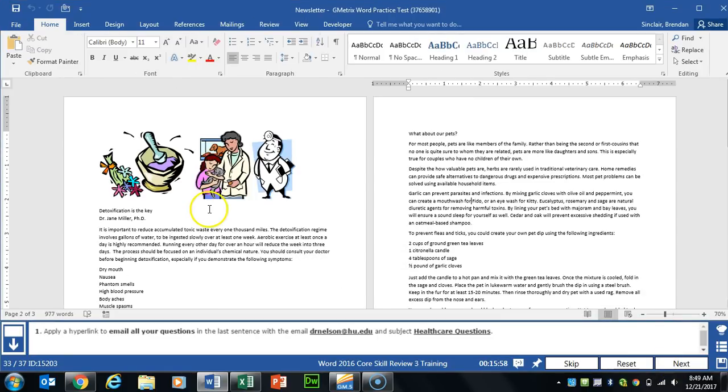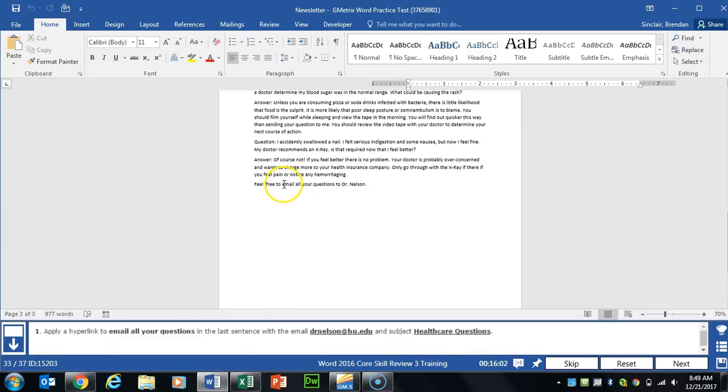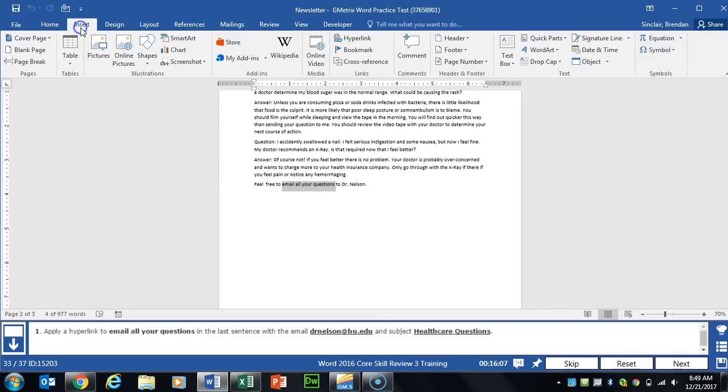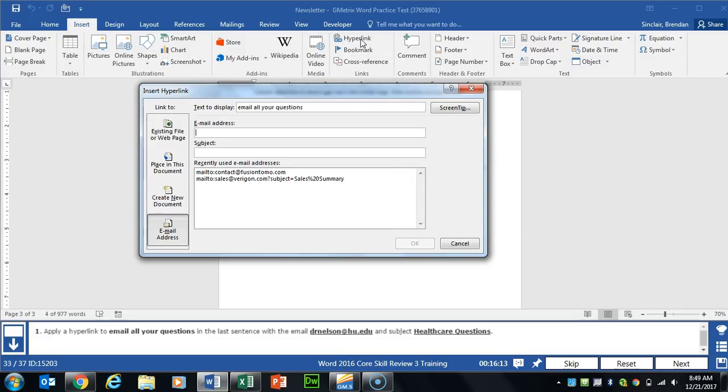Task 33 wants us to add an email hyperlink to the text in the last sentence, Email all of your questions. So we'll select that text. We'll click Insert here at the top. And what we want to do is in the link section, click Hyperlink. And we're going to type the information below. Click OK.